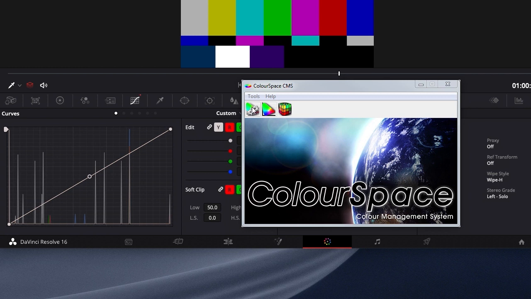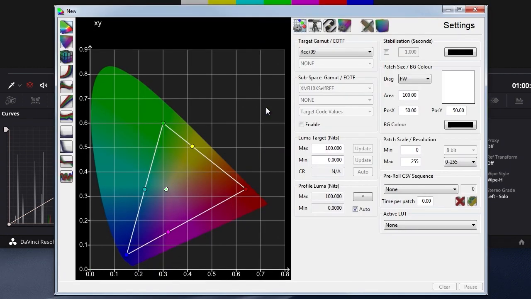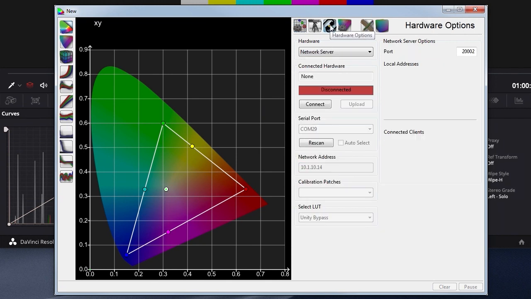I've opened ColourSpace to start, and we're going to click on this profiling option button to connect our equipment. First we'll connect our test pattern generator, and in this example I'll be using DaVinci Resolve. So to connect to Resolve, I'll select Network Server from the Hardware drop-down list and then press Connect. When I do this, I'll see a local IP address populate here on the right. I'll take note of this IP address and then go to Resolve to establish the connection.